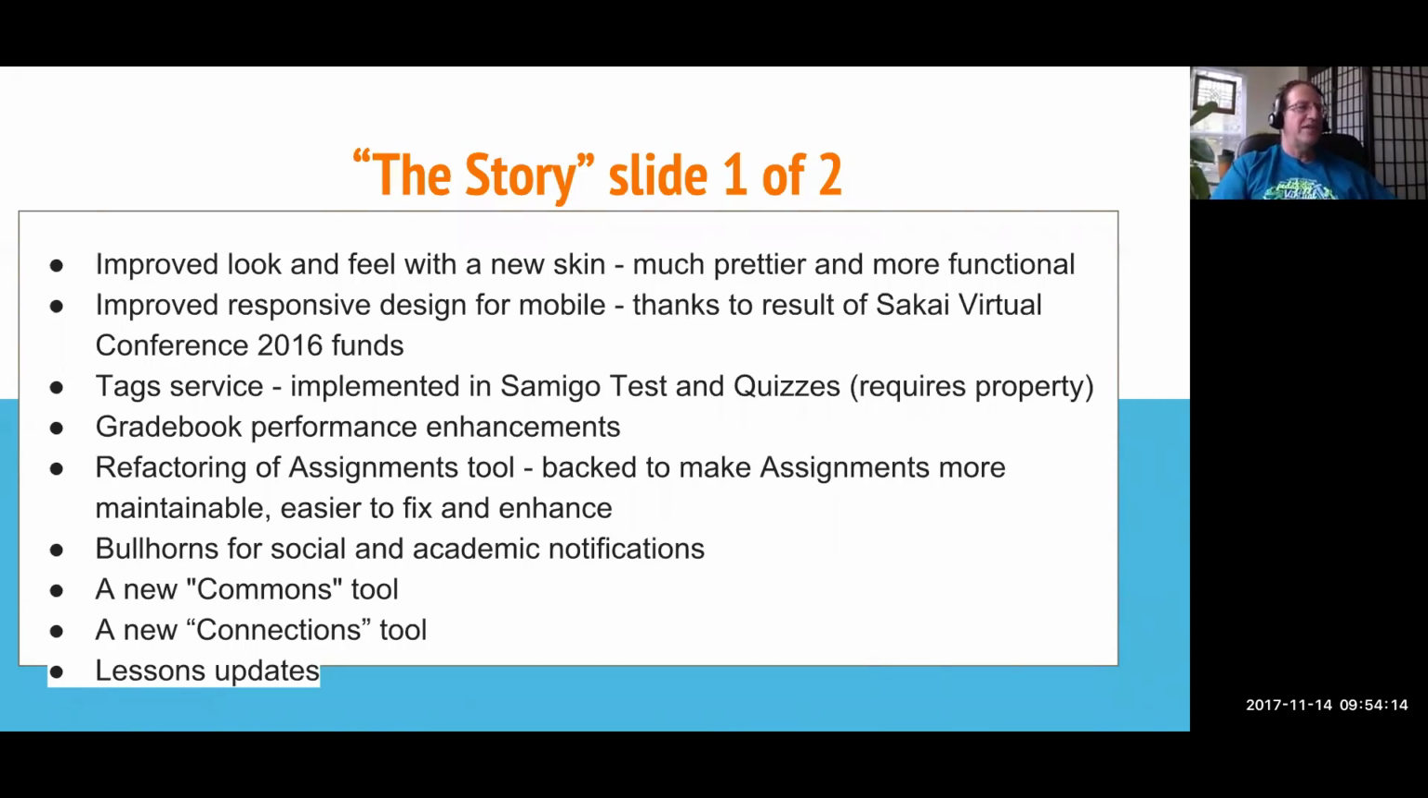There's a refactoring of the assignments tool, and that's really significant. The impact for the community is that it'll make assignments more maintainable and easier to fix bugs in the future, and easier to enhance and make better. And that's really important, and that's a part of the type of work.